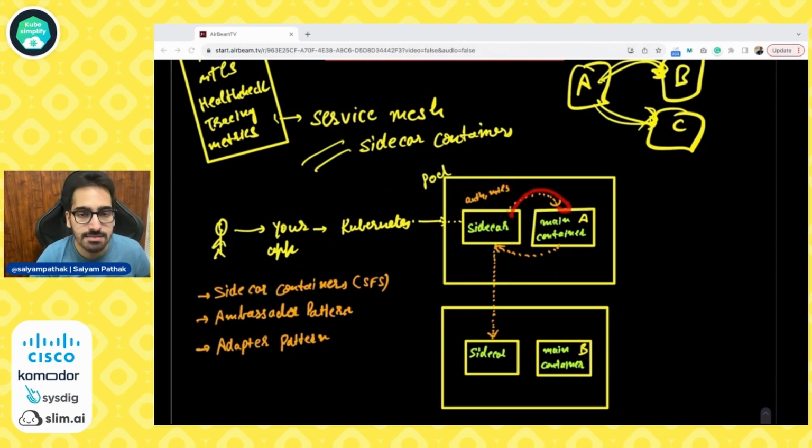Then it goes to the main container, talks to it over localhost, and it performs whatever task the main container is supposed to perform. Then it goes back to the sidecar container if it has to talk to service B or pod B. The request goes from this pod's sidecar container to the sidecar container of the main container B, and it is able to communicate this way. All the traces are collected, metrics are there, health checks will be there, and you will be able to track everything from this particular container. So you will be getting all the information.